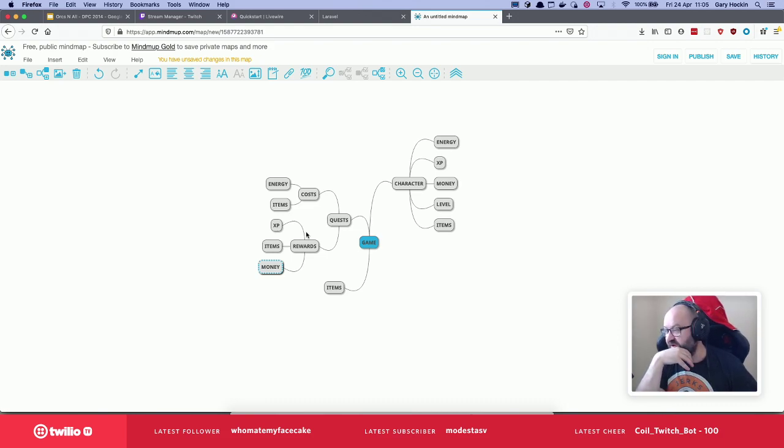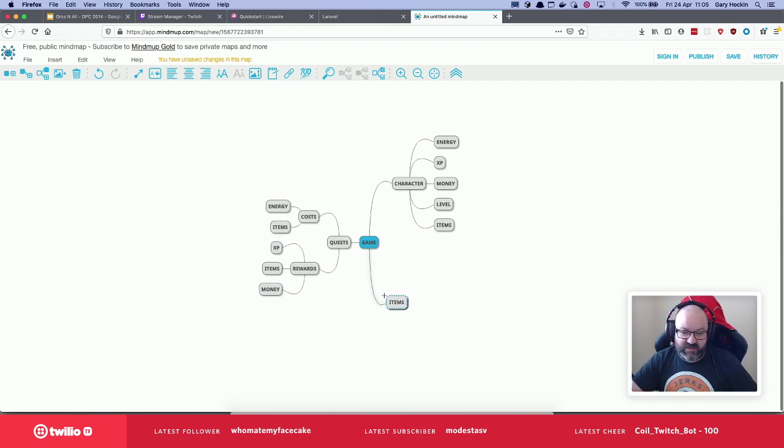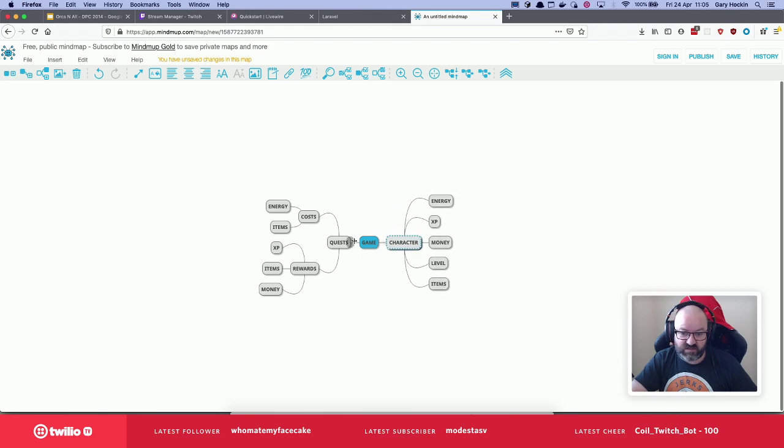Level ups will happen as triggers, when we put a trigger somehow on when XP goes up: does a level up happen? Items, I guess, we can remove from here now because we've already got them in the other place. So this is quite nice now. We've simplified this to two things. I'm kind of happy with that.